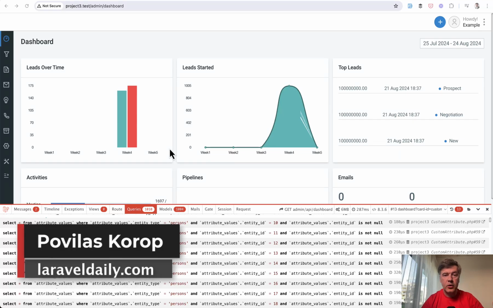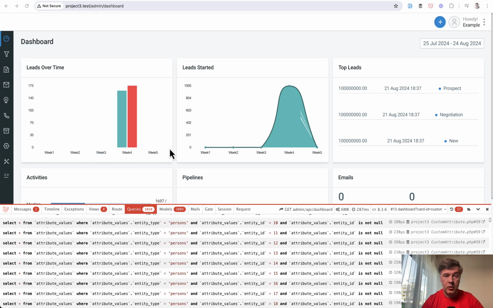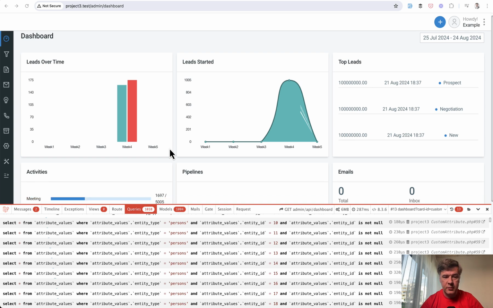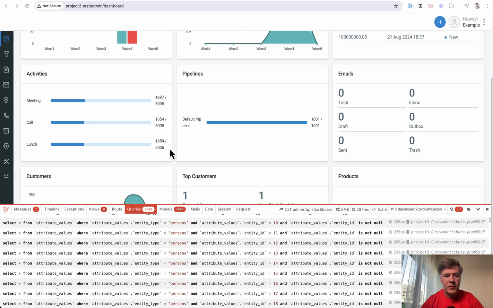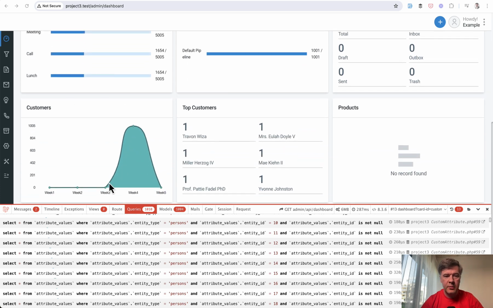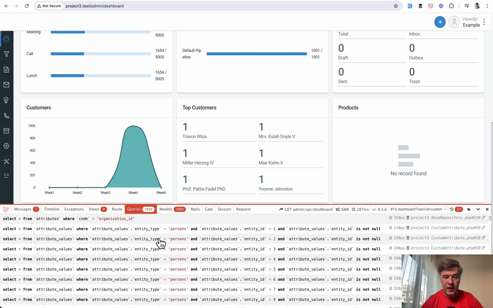Hello guys, today I want to show you how not to do things with Eloquent with two examples. Examples are based on one open source CRM, which I will not even mention the name because I don't want to be too negative attacking someone specifically. But in the dashboard of a CRM, one of the widgets is customers, showing how many customers there are per week. So 1,000 customers in our case are seeded, and look at the debug bar: 1,000 queries.